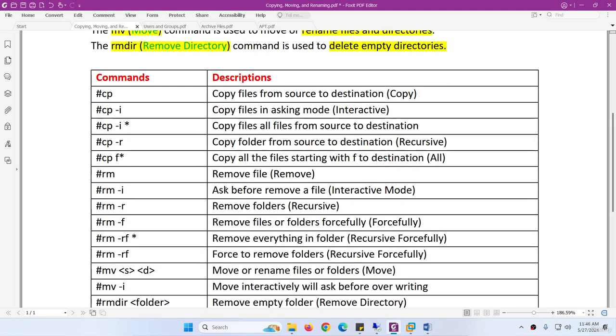So these are a few commands we can use for copying, moving, and renaming. cp, as I told you, copies a file from source to destination. -i means interactive; it will ask you before overwriting. -r means recursive, which is for folders. And the destination comes last. Suppose you want to copy anything that starts with f, it can be any letter, from source to destination.